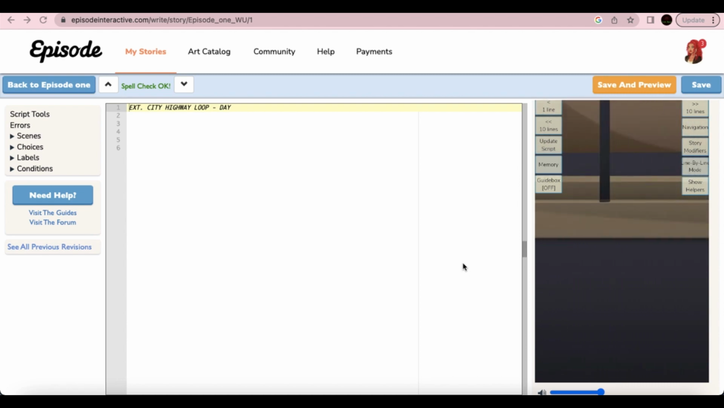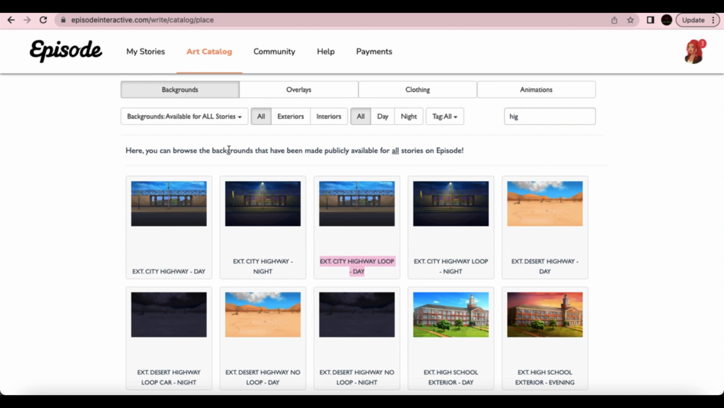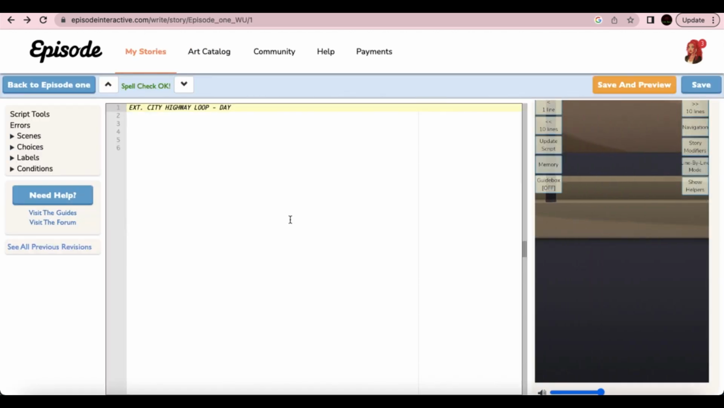So first things first, you do have to find something like this, which is a city highway loop. Episode has this background already. This is what I used. They also have other options that you can use, like the desert highway and things. I'm just sticking with the city highway just for fun.